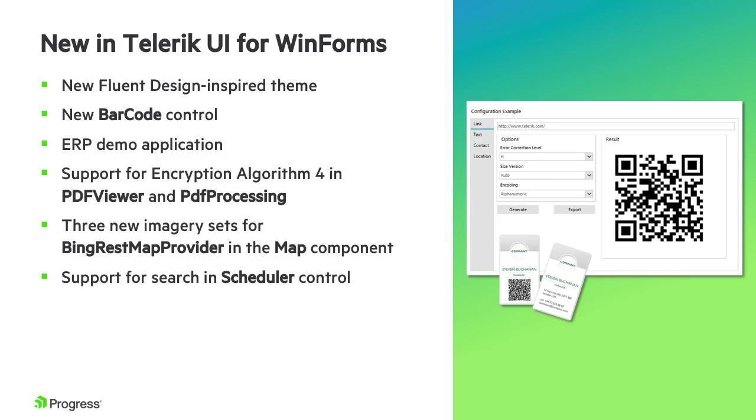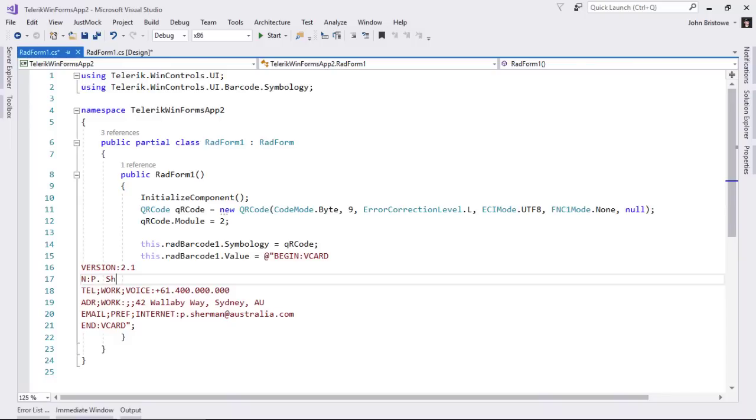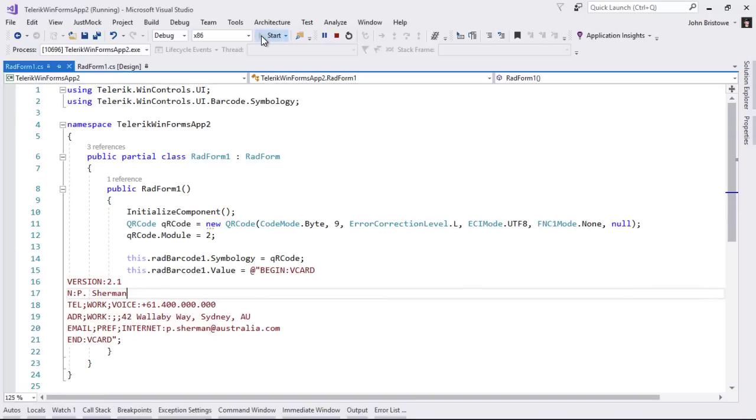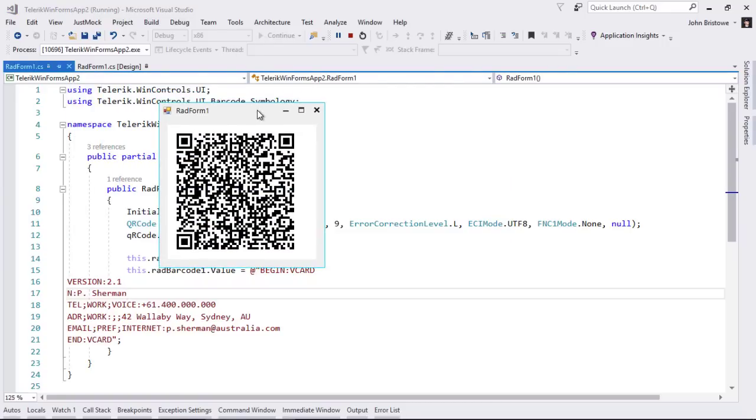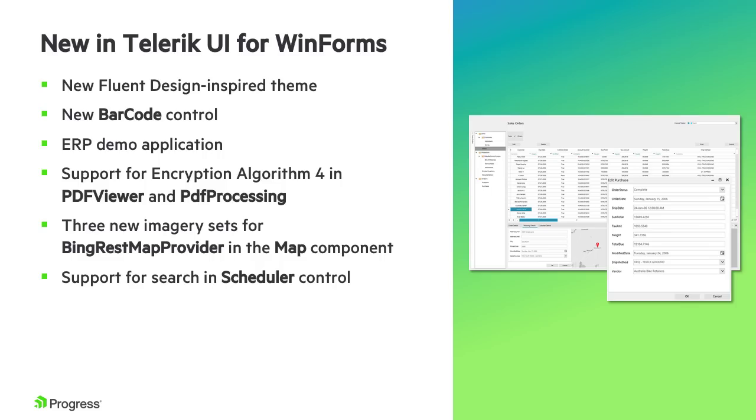Joining our suite of controls in Telerik UI for WinForms is a brand new one called the Rad Barcode. This control allows you to work with barcodes in your WinForms apps. It can display the most common formats frequently used in sectors like retail, manufacturing, and more.